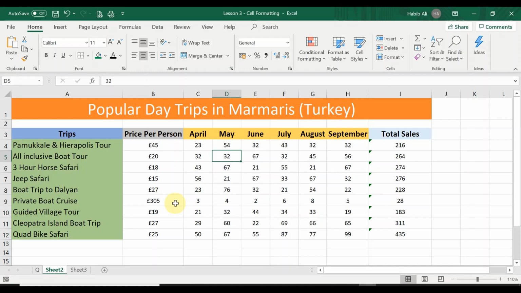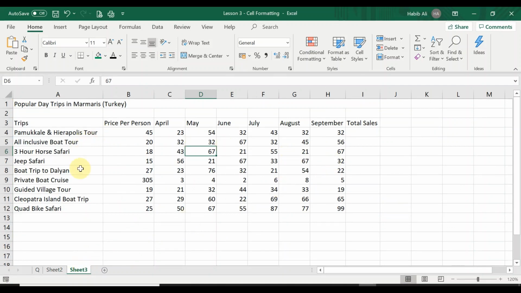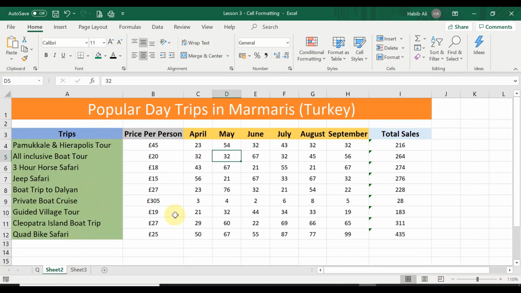Now in today's lesson, it is your chance to make this very boring, dull, unattractive worksheet into something such as this. It doesn't need to be exactly the same. So as we progress through today's lesson, you can see how we can use all the different formatting techniques to make a worksheet or a spreadsheet as attractive as this.